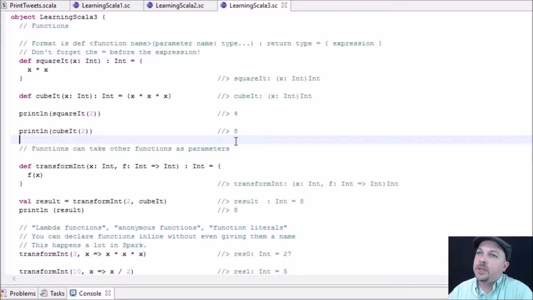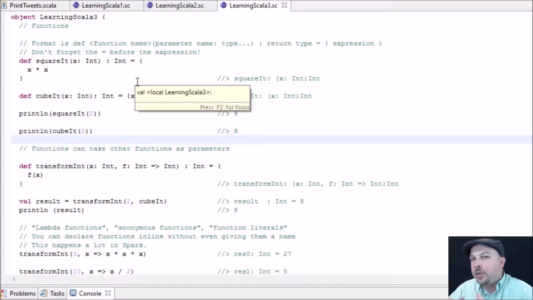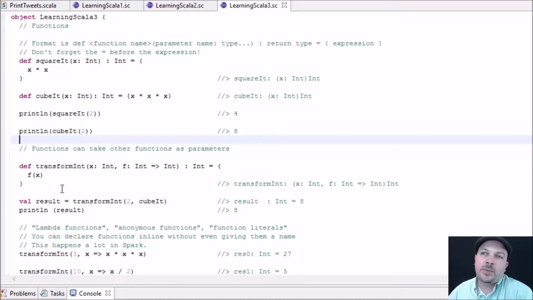Things get a little bit weird now. So remember I said before up here, we're basically assigning this expression to that function named squareIt. So basically every function in Scala is kind of its own little object, and you can pass these functions around to other functions like they are objects themselves. So that makes a lot more sense with an example here.